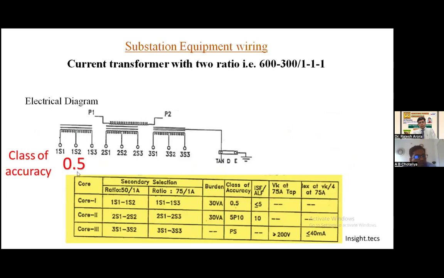So the first core is 0.5 class, that gives 0.5% error at 100% current flow. The second is 5P10, that is a 5% error at 10 times current flow from the CT. And the third one is the special protection, which has a high knee point and which is used in very accurate protection like distance protection or differential protection.